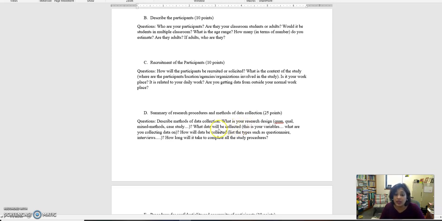What type of data will be collected? So what are you collecting? Are you collecting perceptions? Are you collecting comprehension? When you're talking about comprehension about reading or fluency, what are you collecting? That is your data. How are you collecting it? Would it be a questionnaire that you give? Would it be a test that you give? Would it be a survey? Would it be interview questions? How are you collecting all of those things?